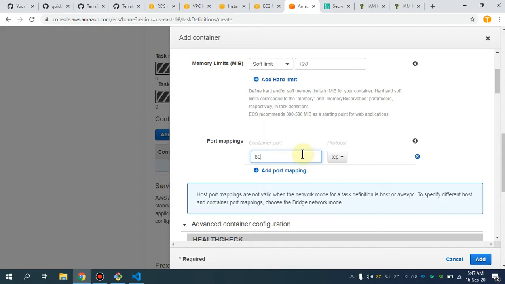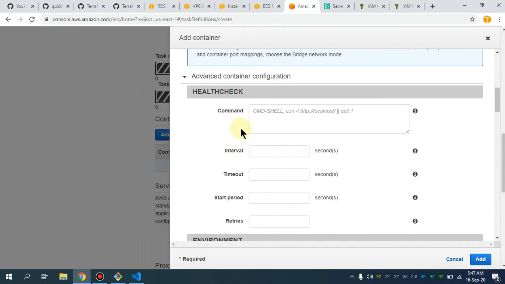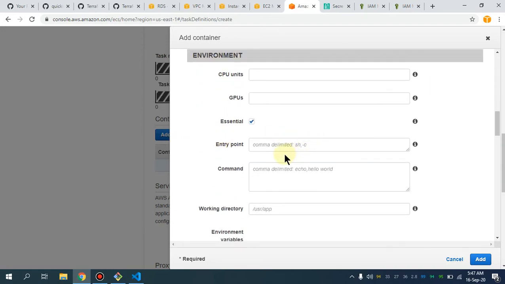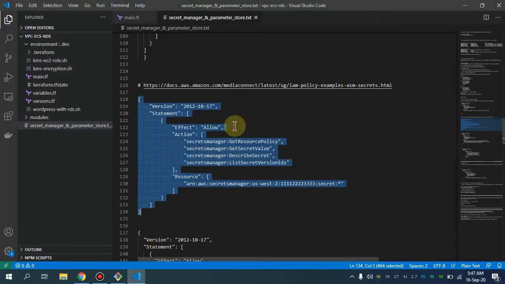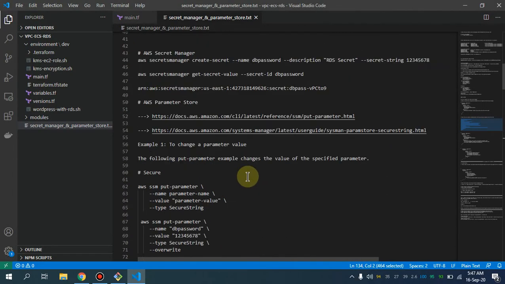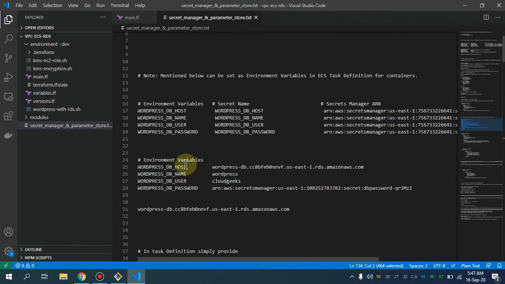I'm going to give this port which is exposed in the Docker file. So this is actually the container port. Let's just leave everything as it is. What I'm going to do is actually update the environment variables. These are the environment variables we need.